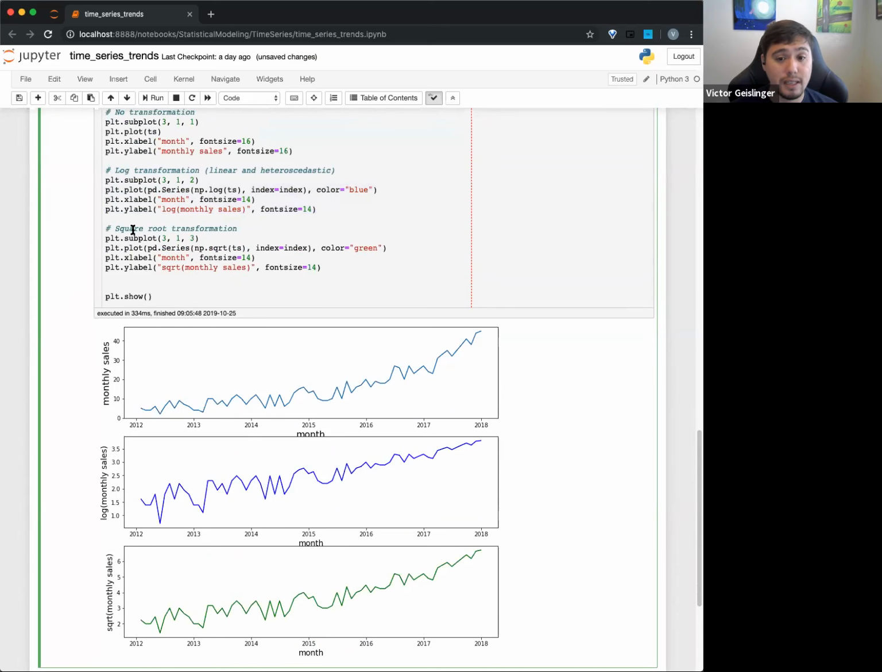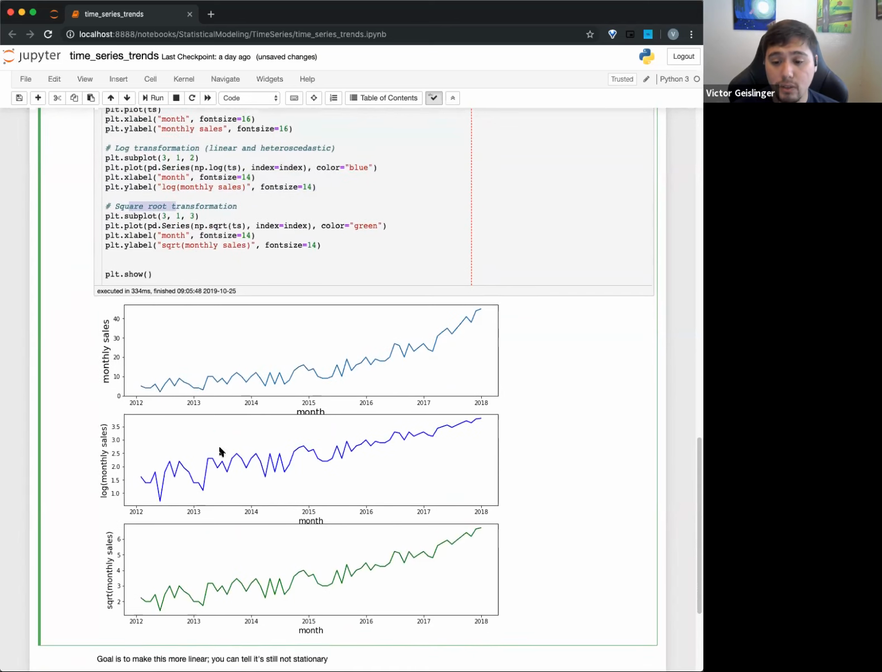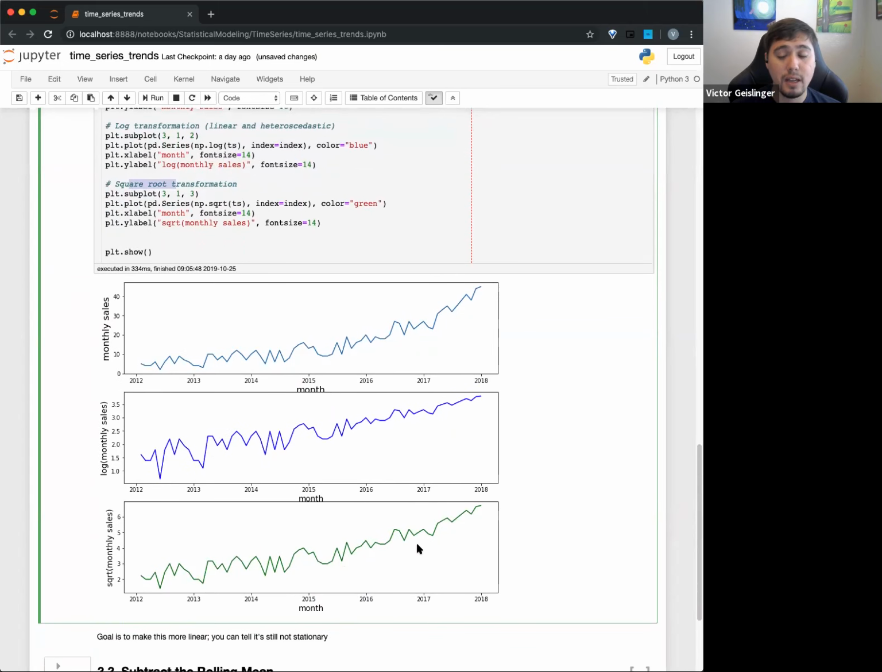You can also do things like square root transformation. So you'll notice that the square root also does very similar stuff to this, and it basically flattens out. And the reason why you might want to do a square root transformation over a log transformation is to punish the values less. So the log transformation will punish very extreme values much more.